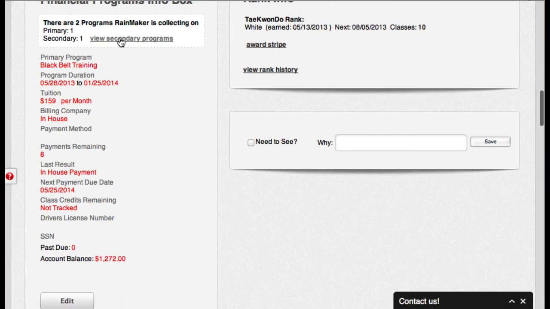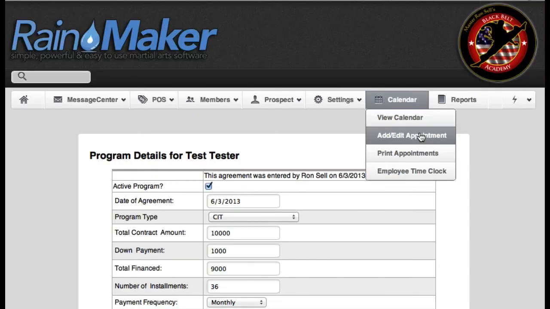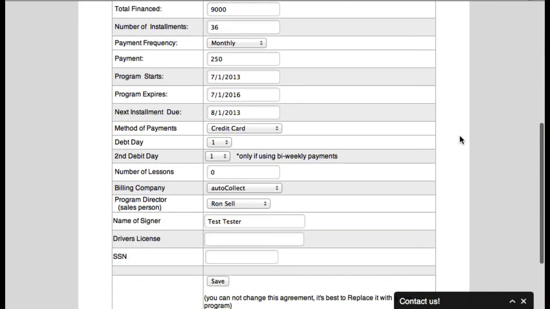But if you click on the link for the secondary, you'll now see that there's a CIT. It starts 7/1, expires 7/1/2000. There's 36 payments of $250 per month. The next one's due on 8/1. The program is active, which means we're collecting on it. And we can also print that agreement out again. We can also, for the details, see the details and change things around if we need to.